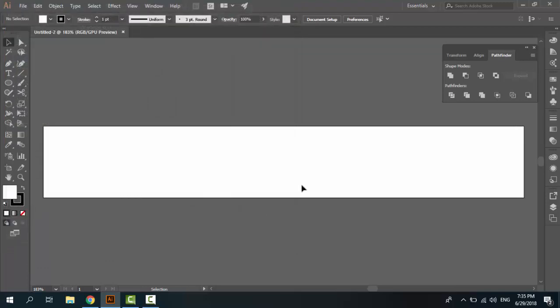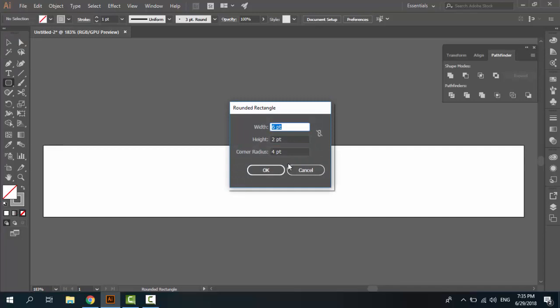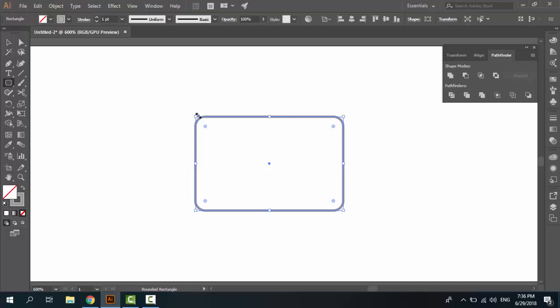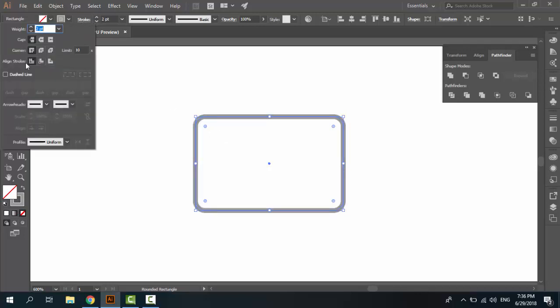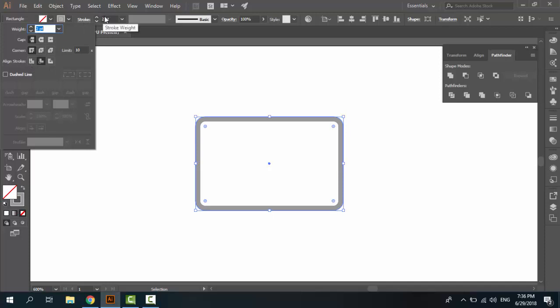Now for the first item, we want to create a camera icon. Select the rounded rectangle tool, choose a stroke color with no fill, and set the size to 60 by 39 with a corner radius of 4. Align to center and zoom in. Now change the stroke setting: from the stroke panel, set the weight to 2 points and align stroke to inside.